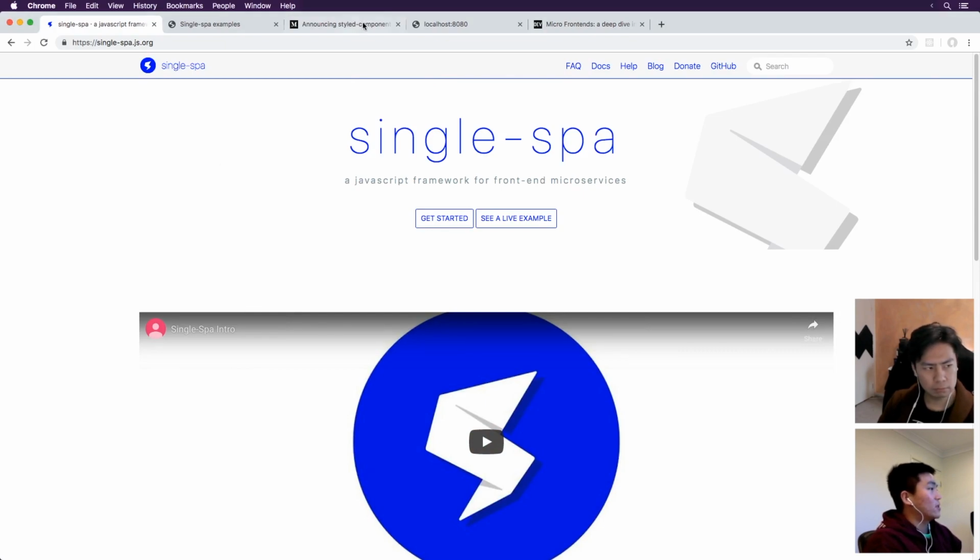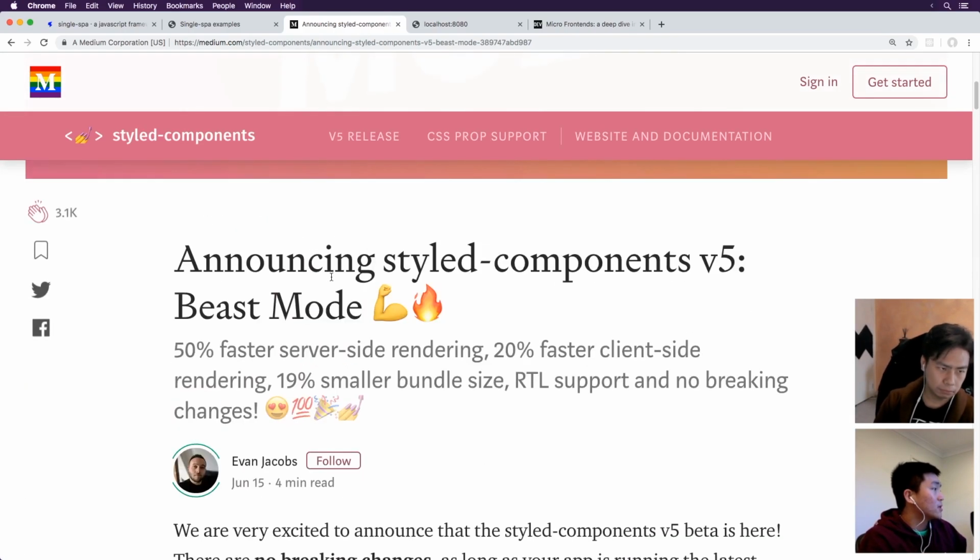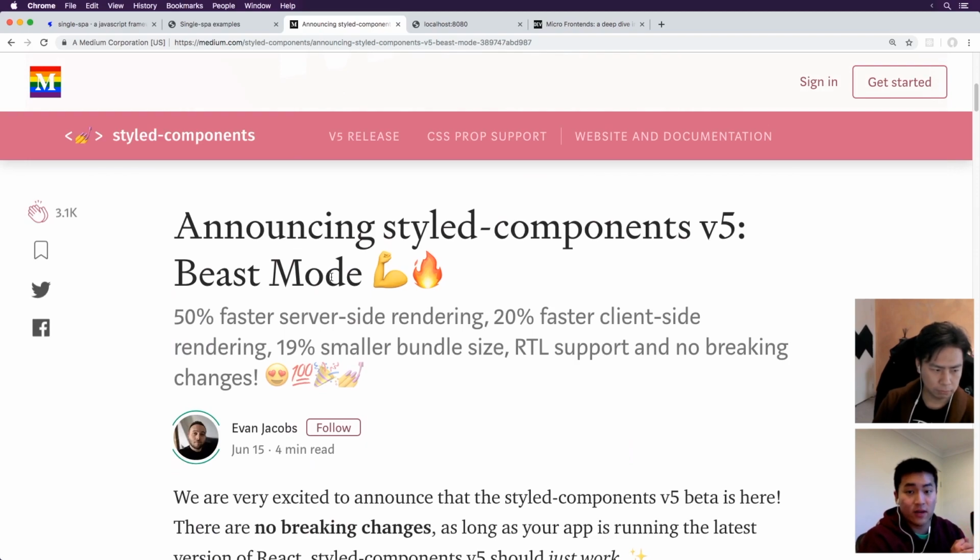And the other thing I wanted to cover was styled components. Now you may or may not have heard of styled components. It is the most popular CSS in JS library as of this video right now. So they have released version 5. It is a major version, beast mode, 50% faster server-side rendering. Actually, I think they haven't released it. It's in beta, so it's not out just yet.